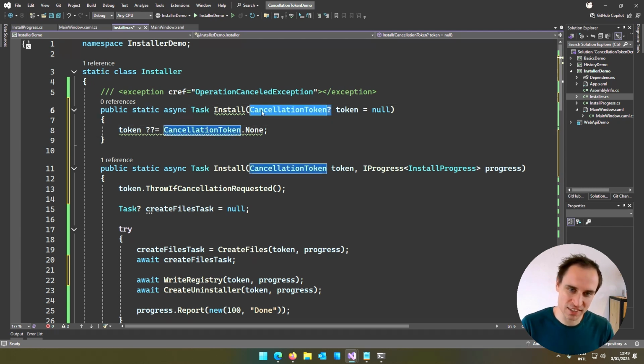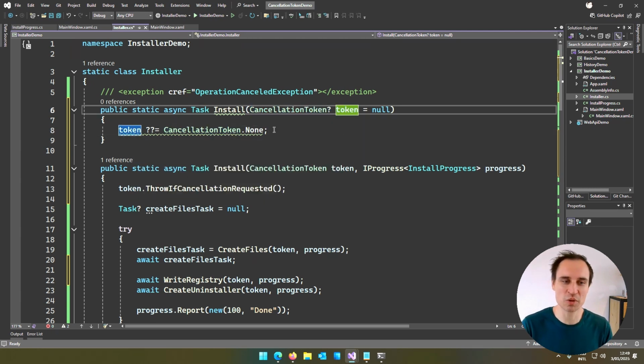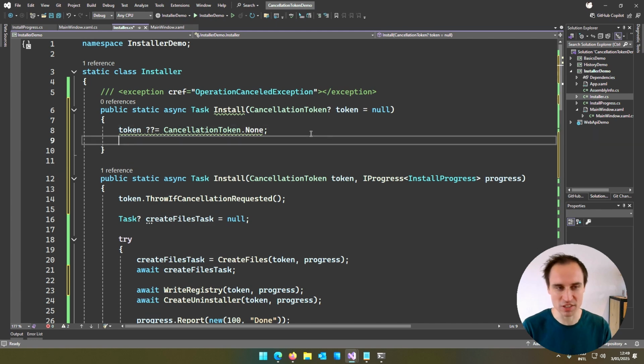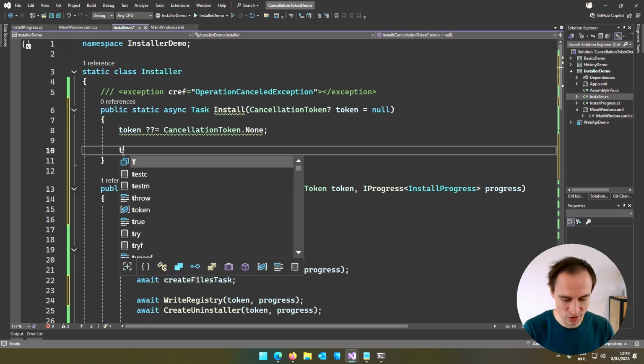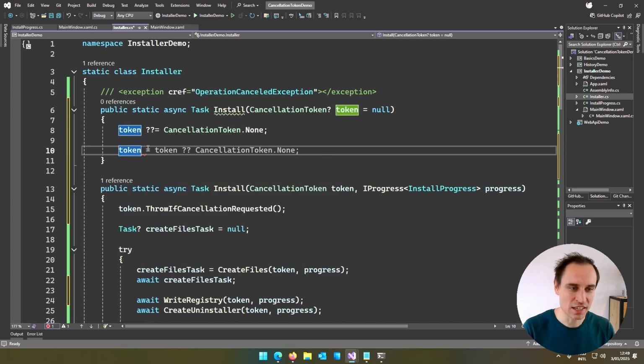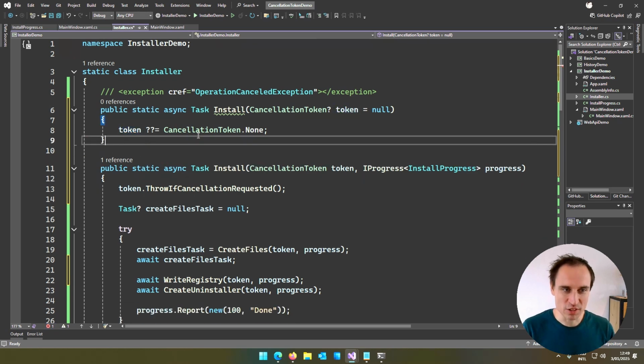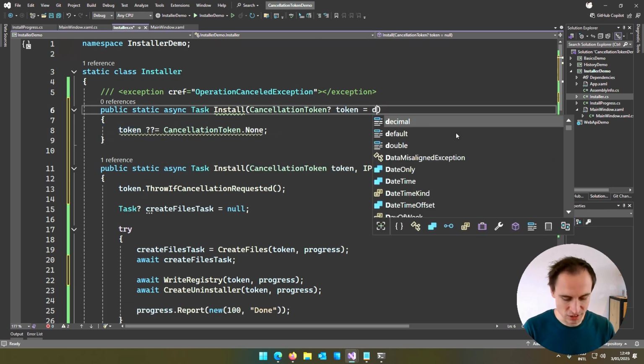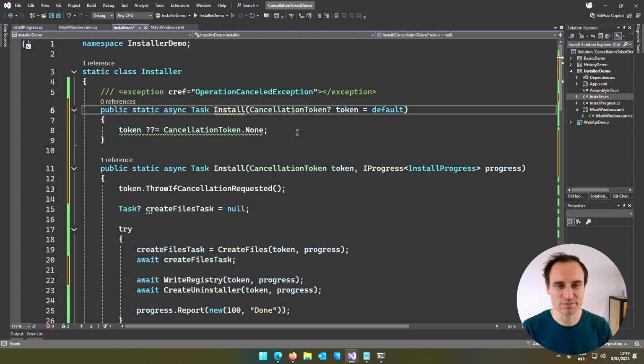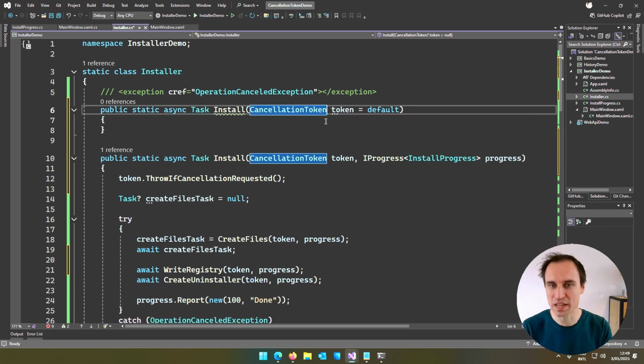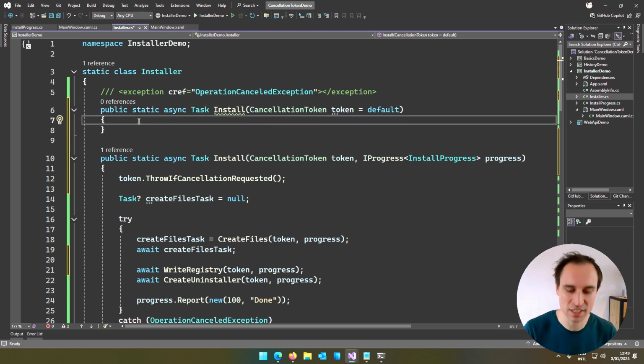I don't like the fact that this is now nullable, and yes, I know Visual Studio is smart enough to figure out that this token at this particular point is no longer nullable. But still, it bothers me because the solution is so easy. You just type is default, and that's it. Don't make it nullable, just type is default. And if you don't pass a cancellation token, it will be CancellationToken.None.